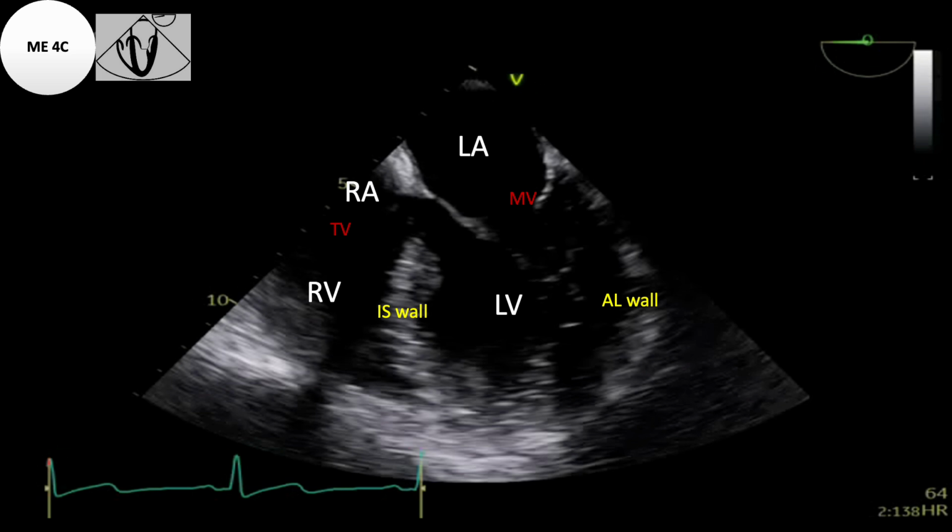The probe is positioned behind the left atrium, so the imaging plane is directed through it. This view captures a snapshot of the heart, including all 4 chambers: left atrium, left ventricle, right atrium, and right ventricle; 2 valves, the mitral and the tricuspid; the interatrial and the interventricular septae. The inferoseptal and anterolateral left ventricle walls are also visible.